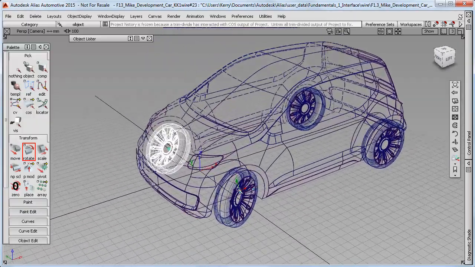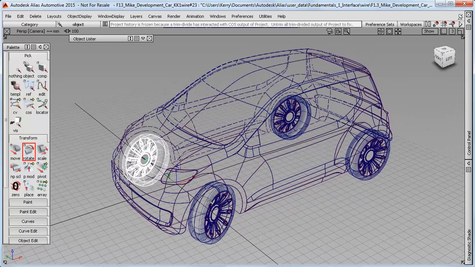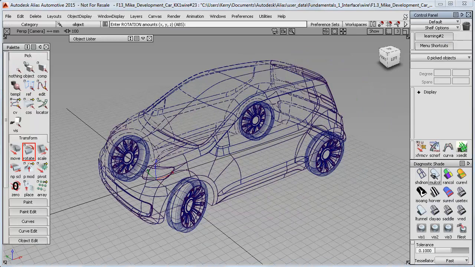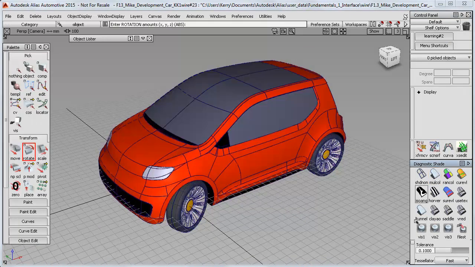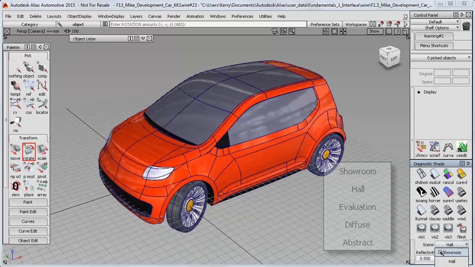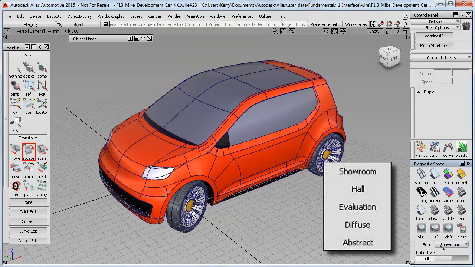Now we've been working interactively here. We'll cover working accurately with dimensions in a later tutorial. So to finish off this section, let's do a pick nothing and go and shade the car. And to make it a bit more interesting, down at the bottom of the shading panel, I can turn on reflections. And I've got a choice of scenes I can reflect to make it look a bit more realistic.